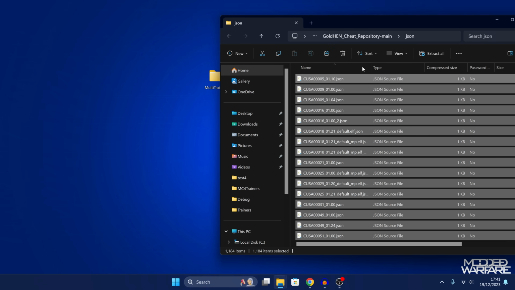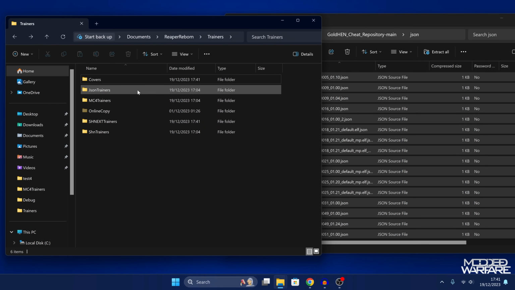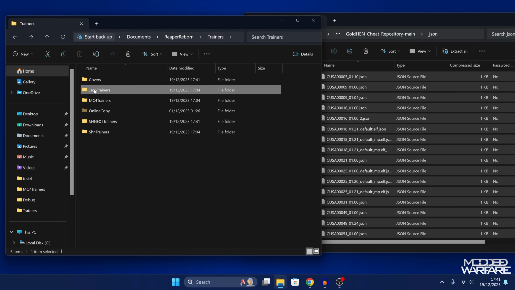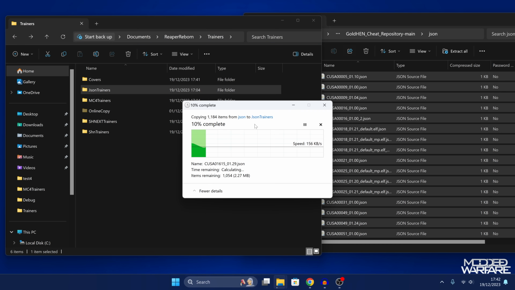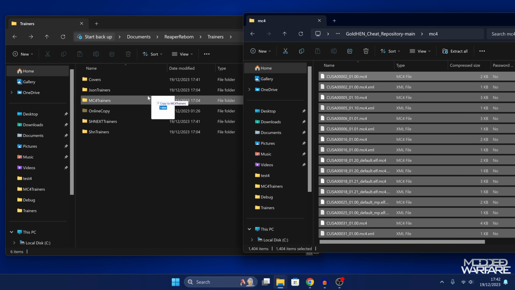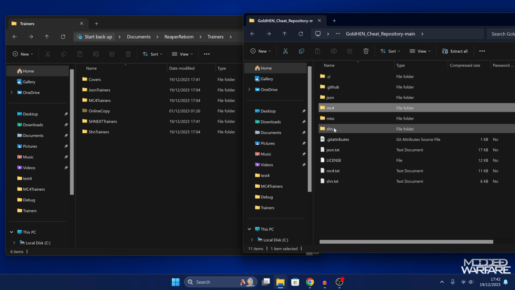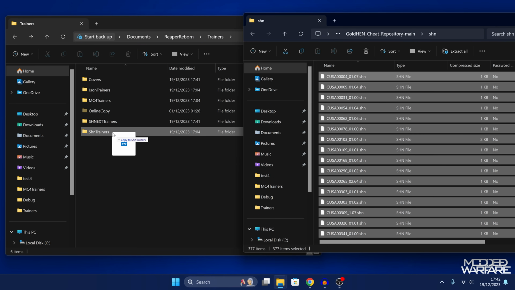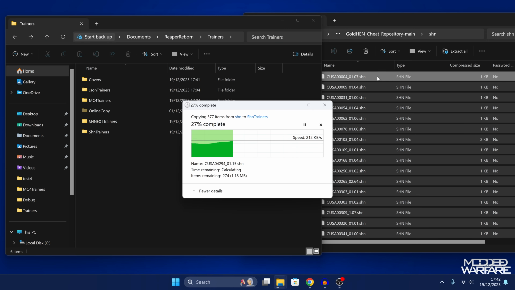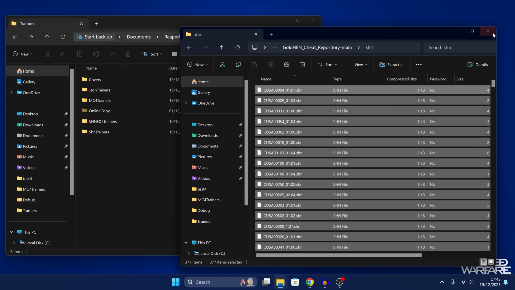If I go into the JSON folder, I can highlight all of these and then go back to our trainers folder for the multi-trainer and go into the JSON trainers folder and basically just copy all of these JSON trainers for GoldHEN into the trainer folder. So we can get all of those added. And then we can also do the same for the MC4 cheats. We'll just drag those all into the MC4 trainers folder. Okay, and then finally, I'll also do the SHN trainers and copy those into the SHN trainers folder. And there we go. So that's all of the cheats from GoldHEN have now been added to the multi-trainer.